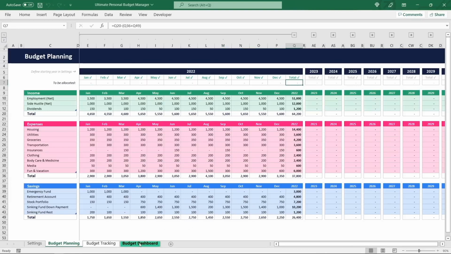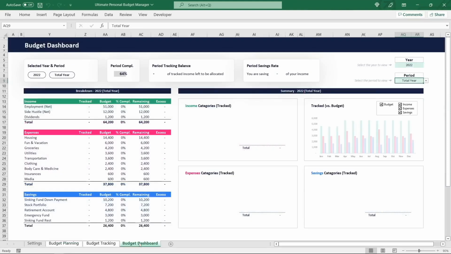When we jump to the dashboard worksheet, all the defined categories and planned budget amounts are instantly available. On the left side, you see a sorted breakdown of the categories that dynamically grows and shrinks as you add or remove categories in the budget planning sheet. On the right side, in the summary section, the tracked versus budget chart beautifully visualizes our budget plan over time and even allows you to single out 2 or 1 specific types. Moreover, using the drop-down at the top, you can easily switch between a total year view and monthly views of the budget plan.